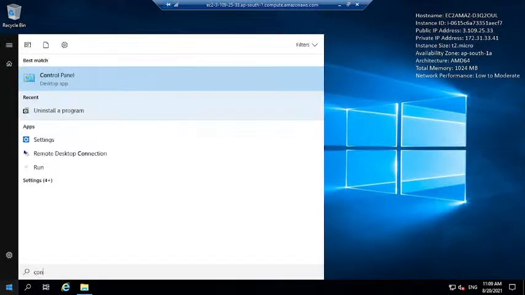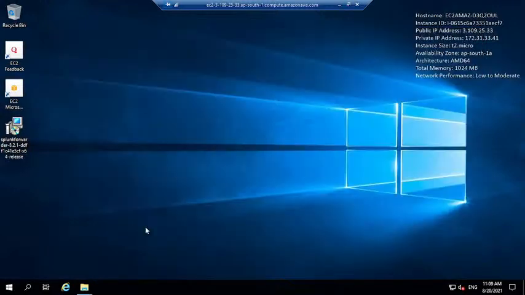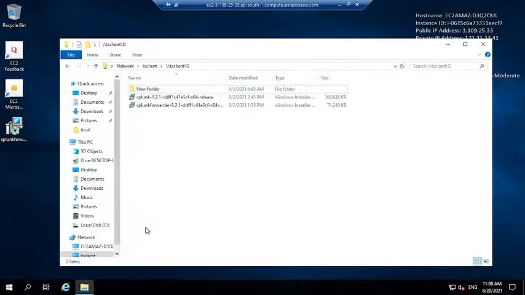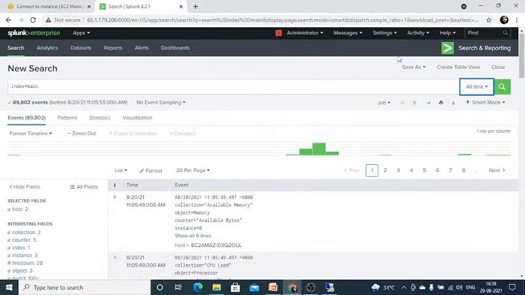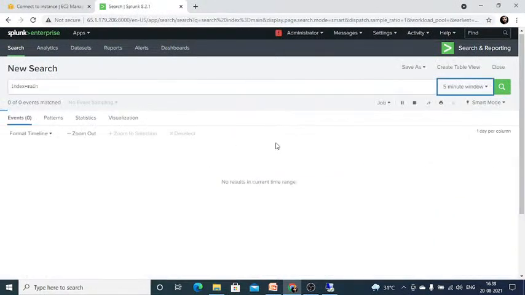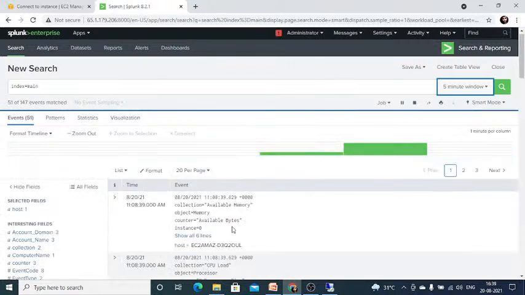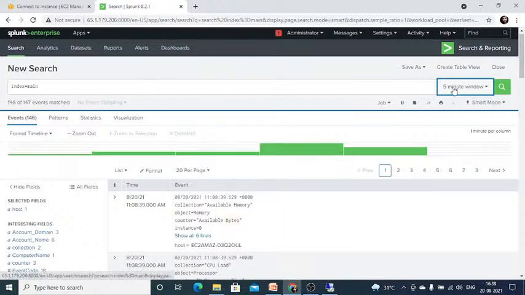once again, like I haven't checked. Install a program. You can see no forwarder has been installed. So we were saying that in here we were getting the data for the 5 minutes also, all the data that was coming from that instance in the 5 minutes window also.